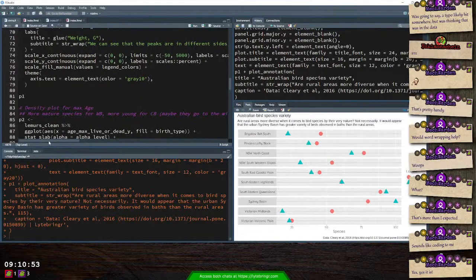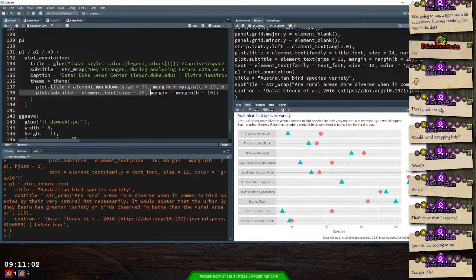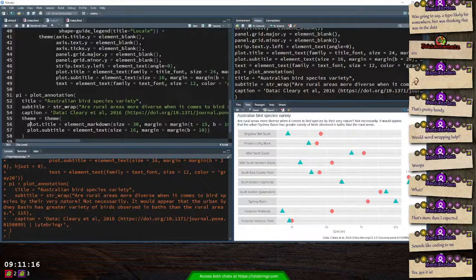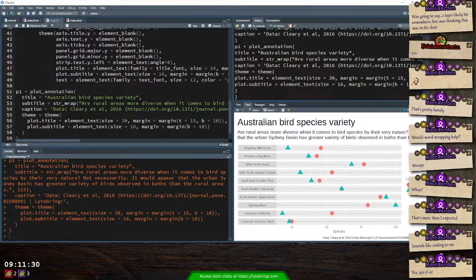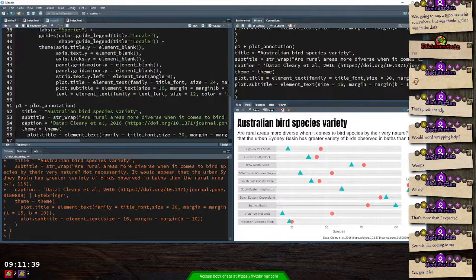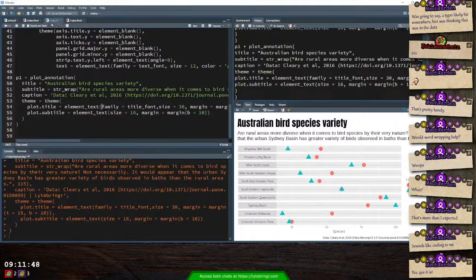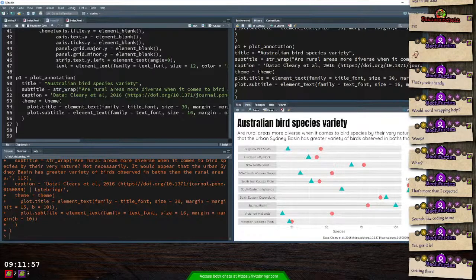Didn't really seem to do much to those annotations. But like this doesn't tell it the family. Like that made it big, but it didn't change the font. That did though. There we go.